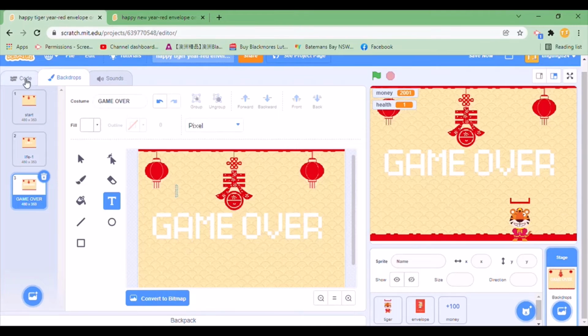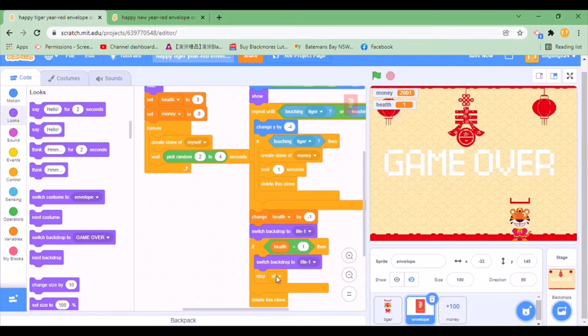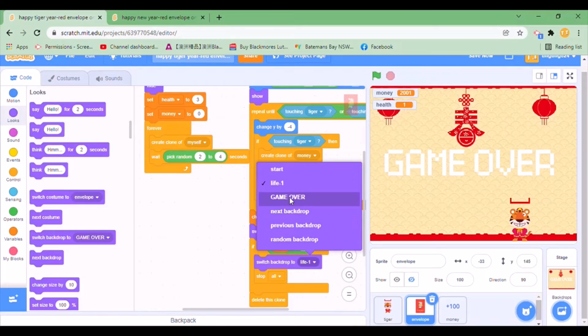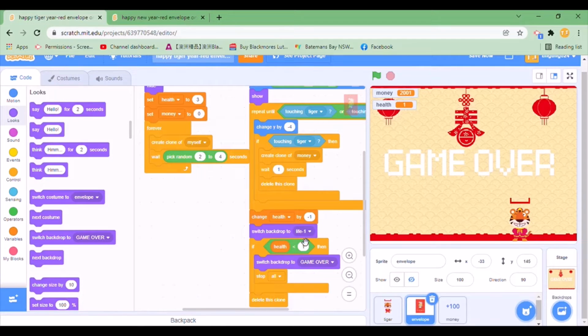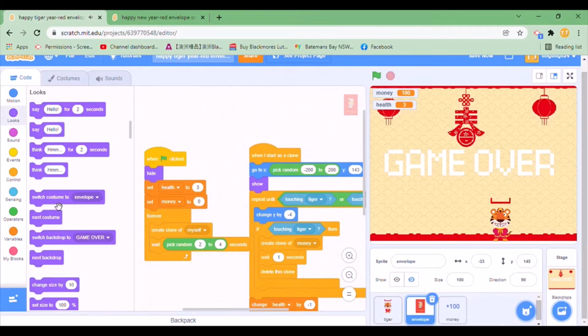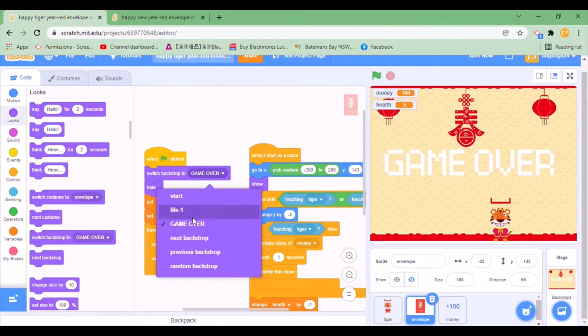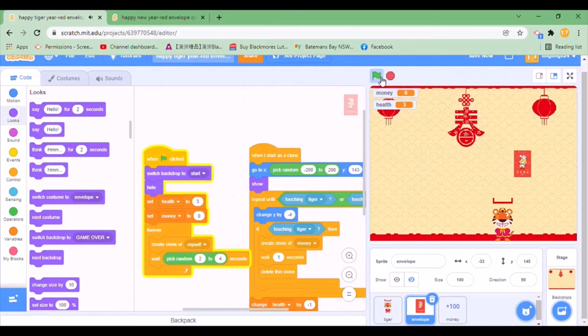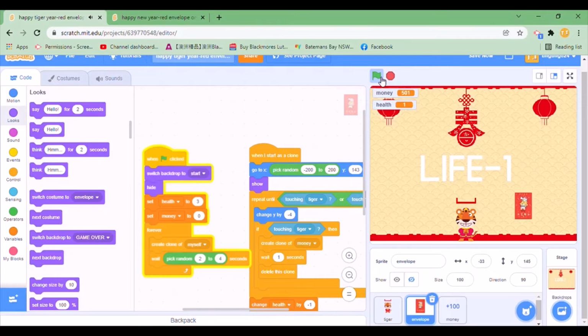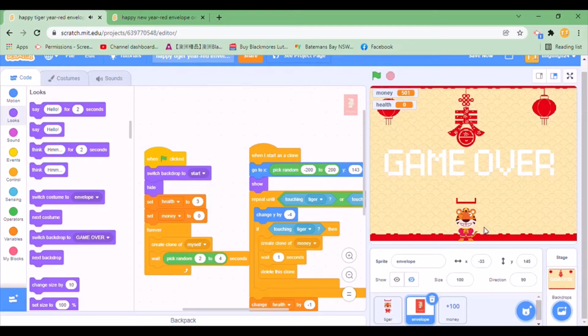So now let's go back into code, go to the envelope. We have to switch it to game over as we said before. Now when it starts, we have to change it back into the first backdrop. Start, switch background to start. Now let's see. Money's different. And if you don't get it, then the life bonus is 1. After you lost 5 hearts, you lose.